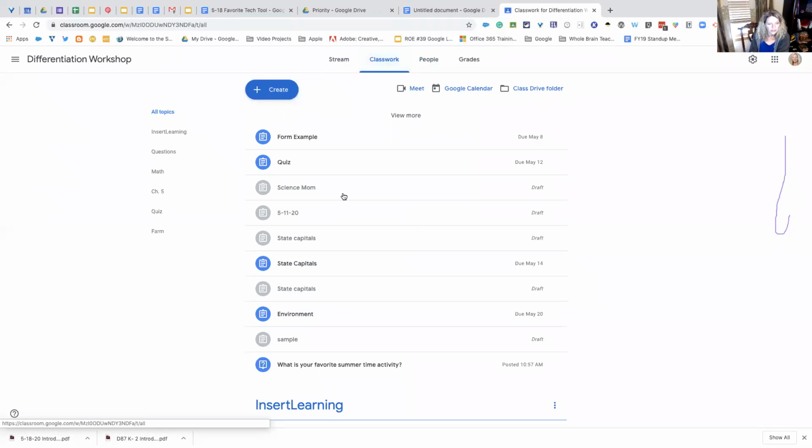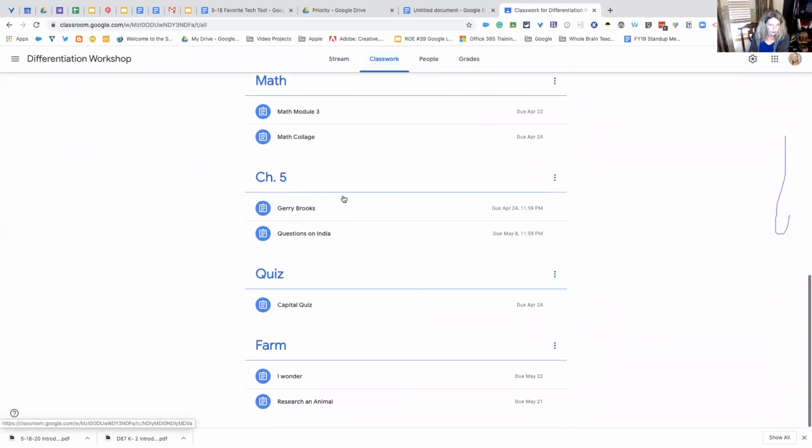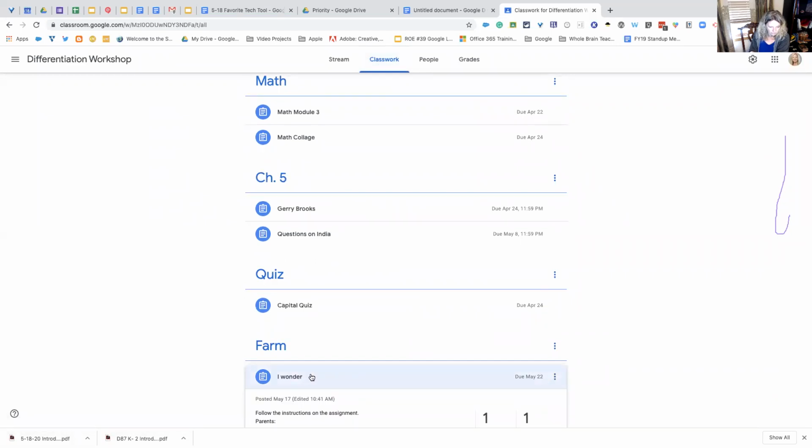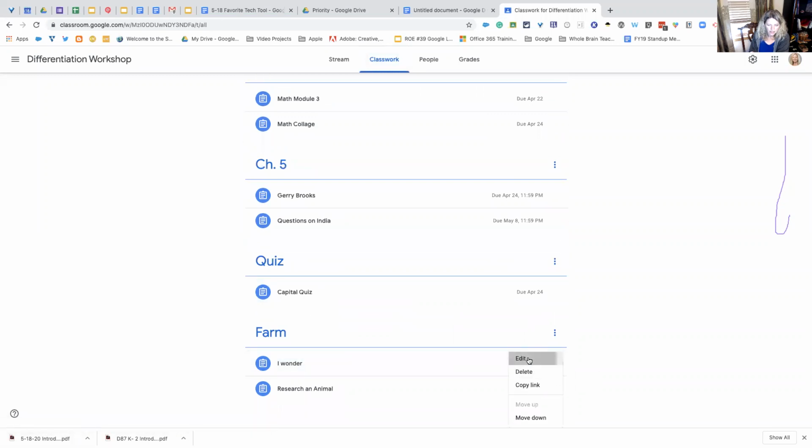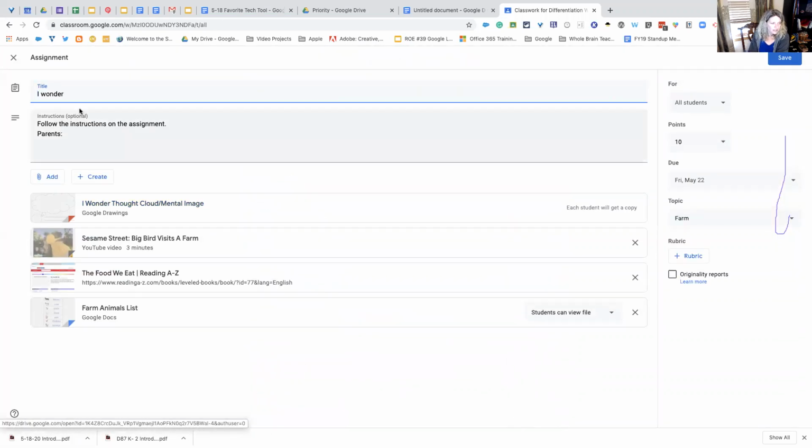Under classwork, this is where you can add assignments. When you add assignments, you can add multiple things under those assignments. You don't have to just add one thing. So under this assignment here, I've added a Google Drawings for the kids to access. I've added a video for them to watch. I added a reading assignment I wanted them to read. And then I added another Google Docs for them to access some information. And so you can put instructions here, or you can put instructions on each of the assignments.